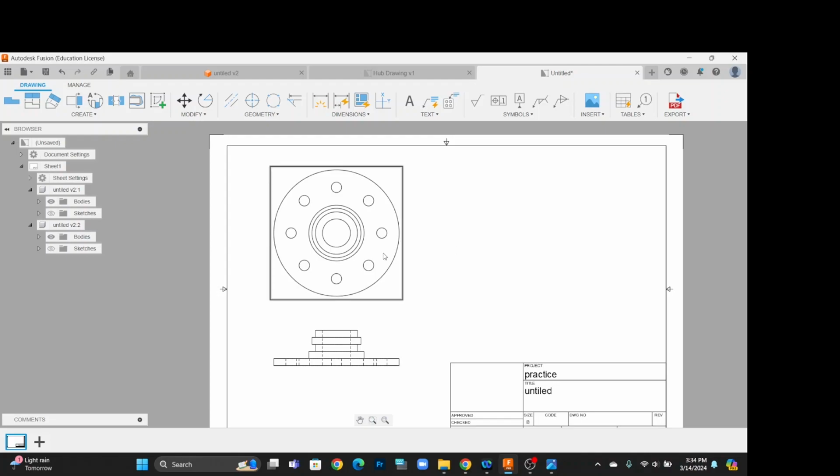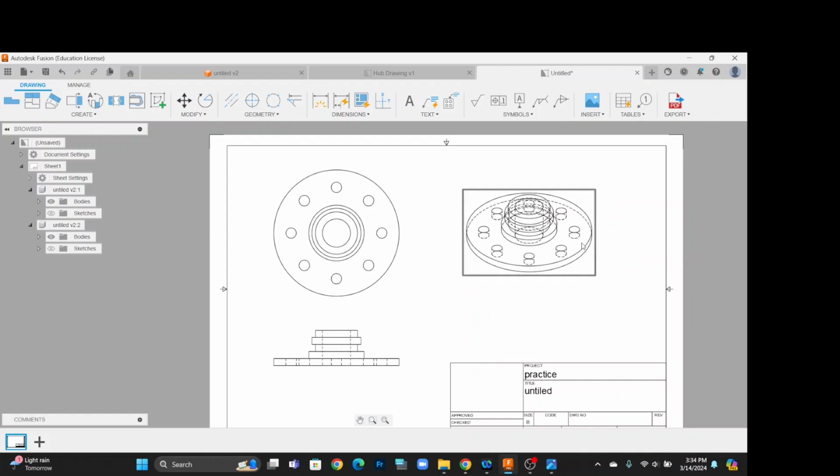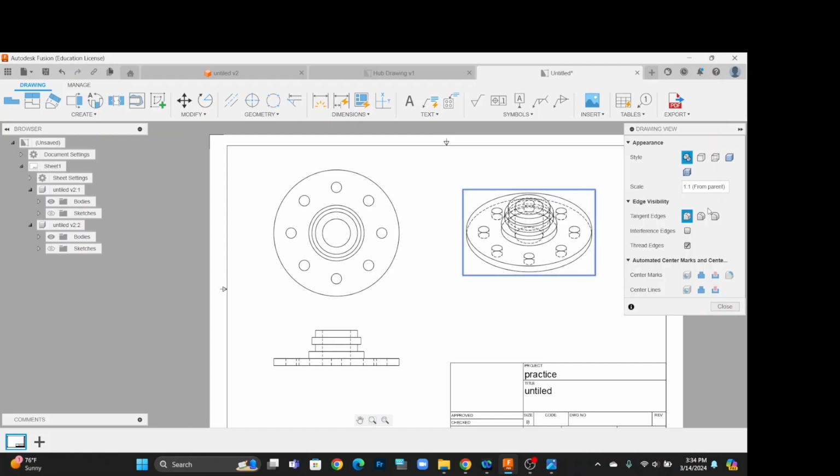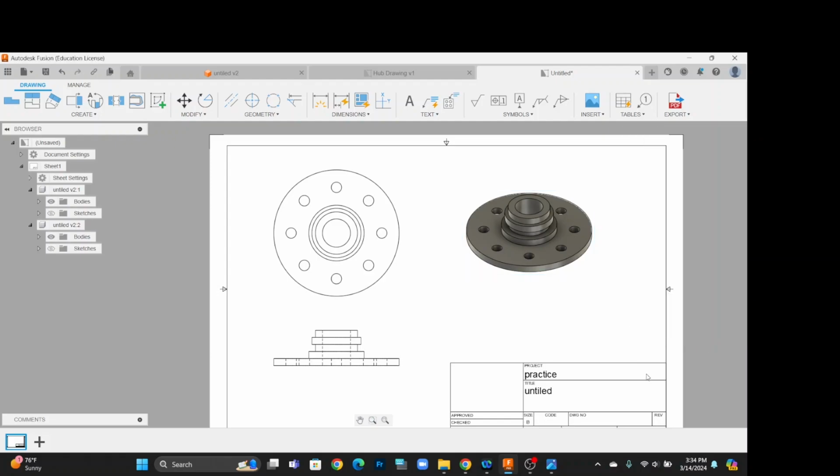And I'm also going to bring in my 3D view for the hub. So I'm going to again click on the parent view, and I'm going to place my 3D view about here. For this I want a different visual style, so I'm going to right click and edit view. Now I'm going to pick this right here for the visual style, and next I'm going to dimension it.